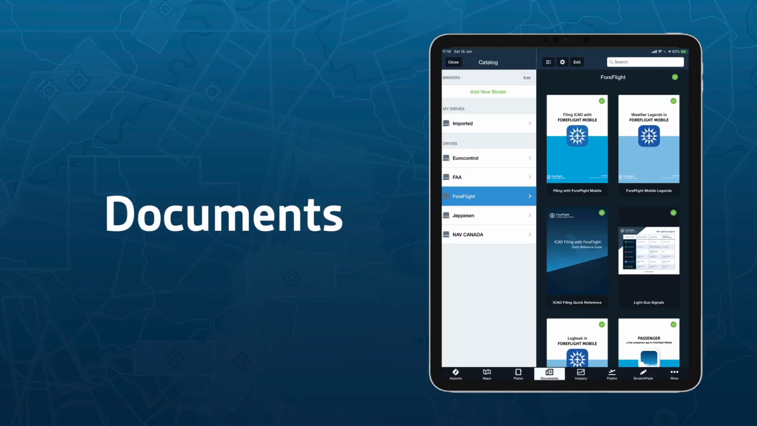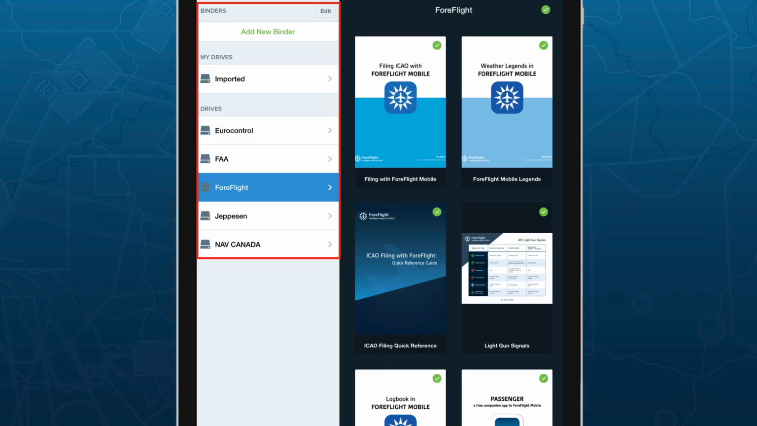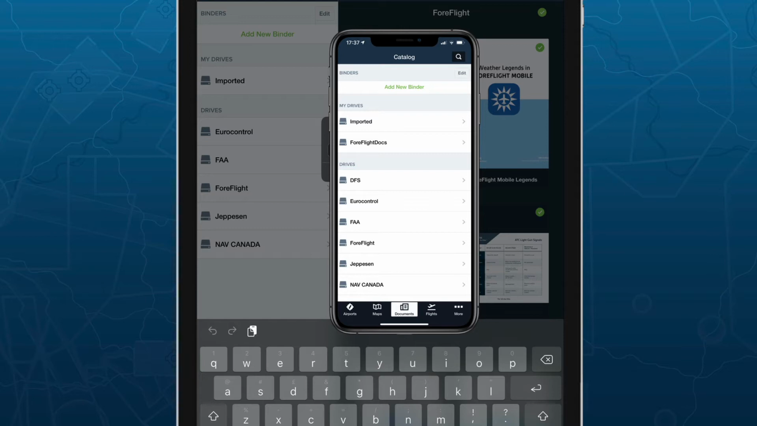We also introduced improvements for other parts of the app. Beginning in ForeFlight Mobile version 11.3, document titles are included in ForeFlight's unified app search, so you can easily find and view documents from other app views. A new concept of drives and binders was introduced to make document access easier. Also introduced with ForeFlight 11.3, documents are now available on the iPhone as well.